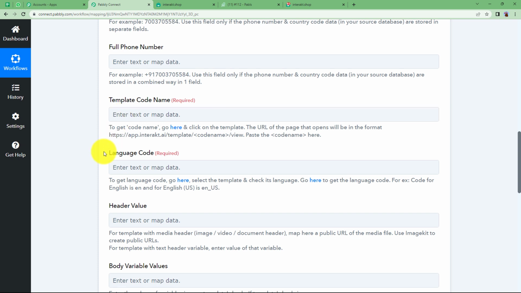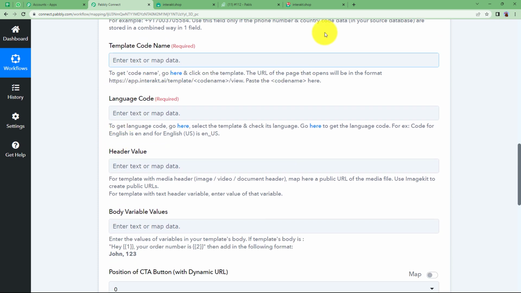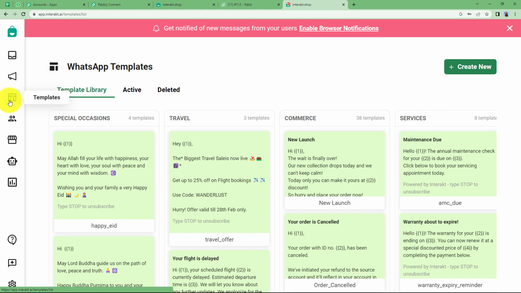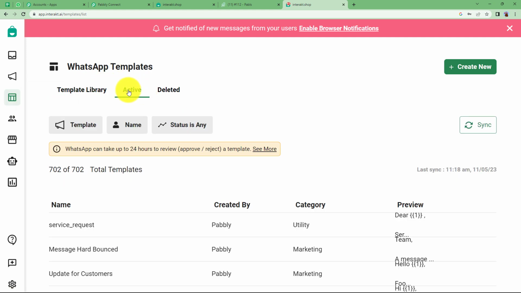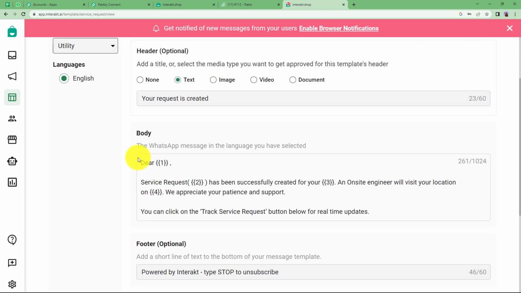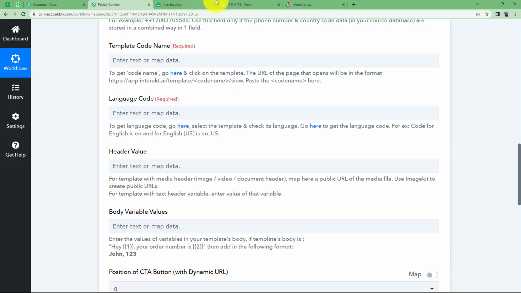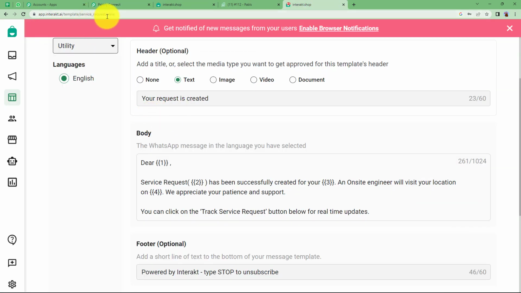Now the template code name and language code. So template is the syntax that you want to use. Like I am going to use over here, my active templates are here, and service request. This is the one I want to use. I will just change the variables over here with the details that I have received in the response from my trigger application. So what is the name of this template is service request.